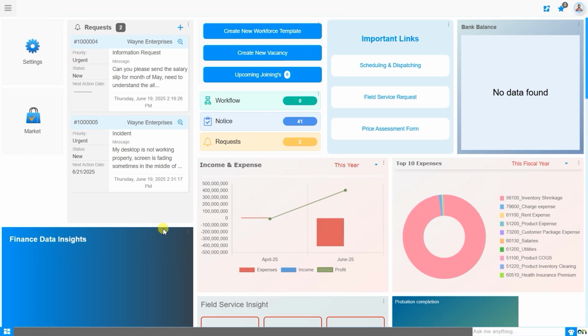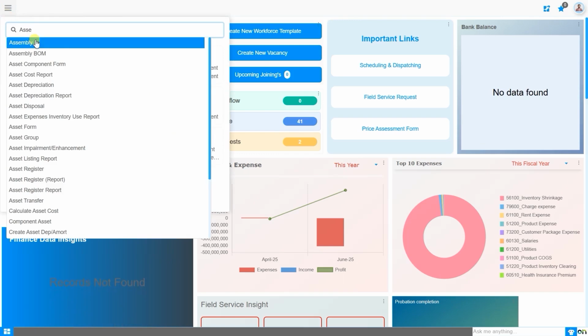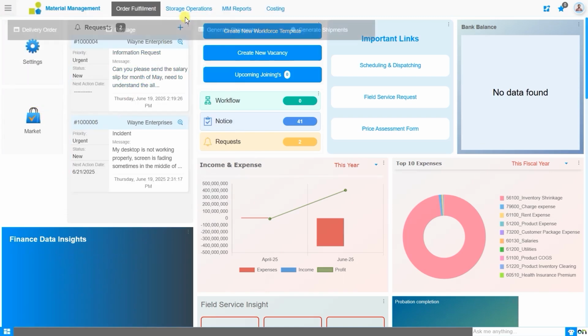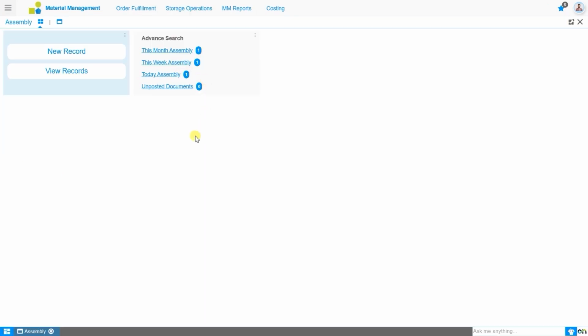To run the disassembly process, we first need to open the assembly screen. Let's navigate to it. You can open the assembly screen by either searching for Assembly in the menu search utility or by navigating through the Material Management module. Within Material Management, move on to Storage Operations, and there you will find Assembly. Click on it to open the assembly screen.